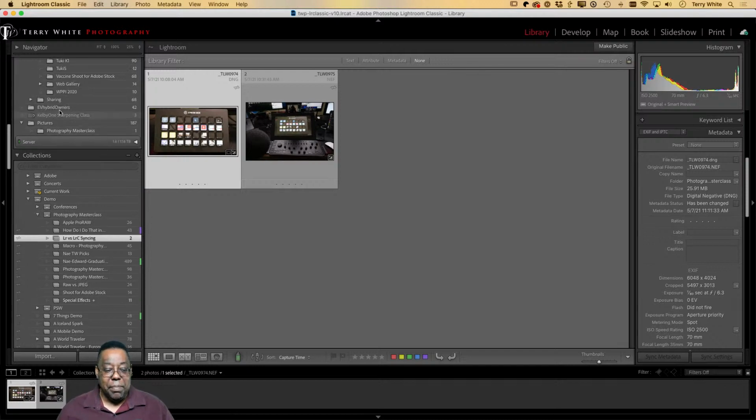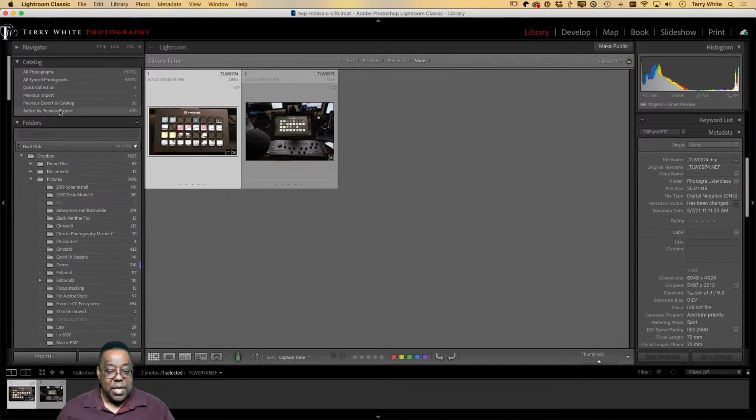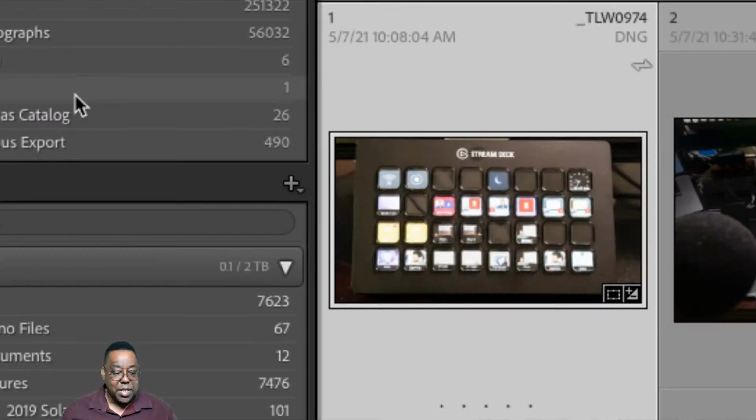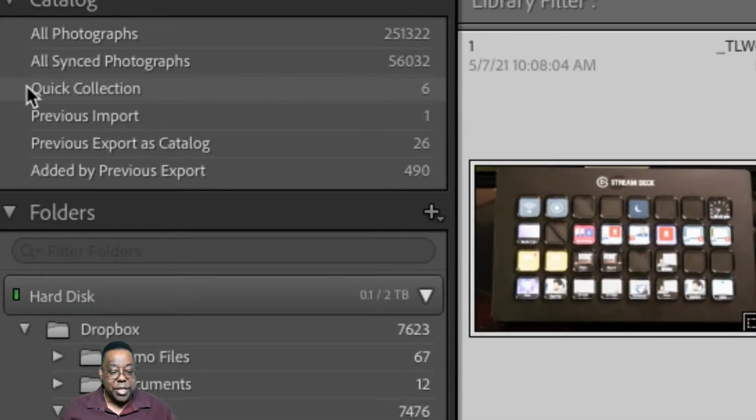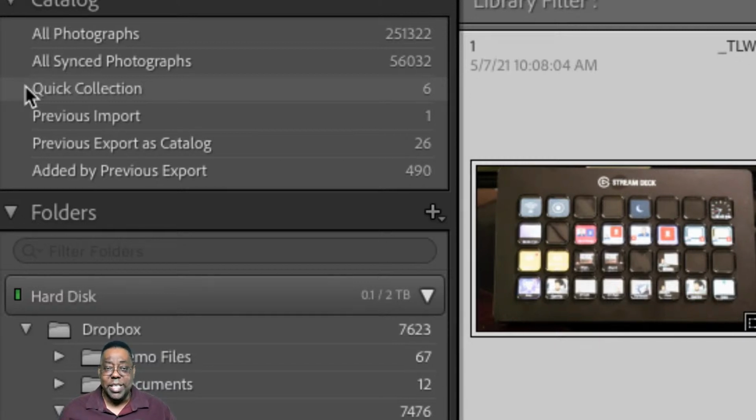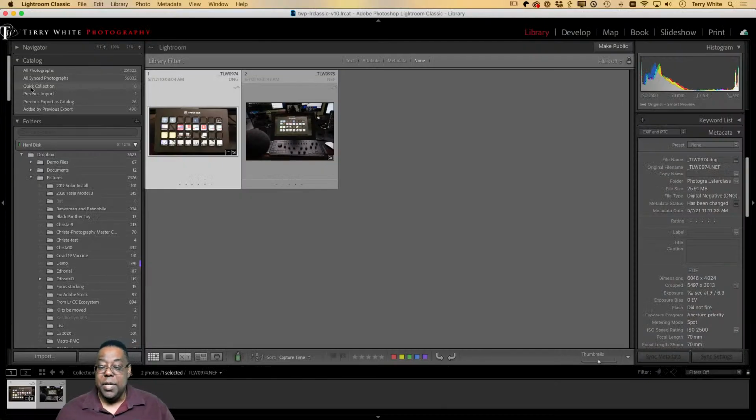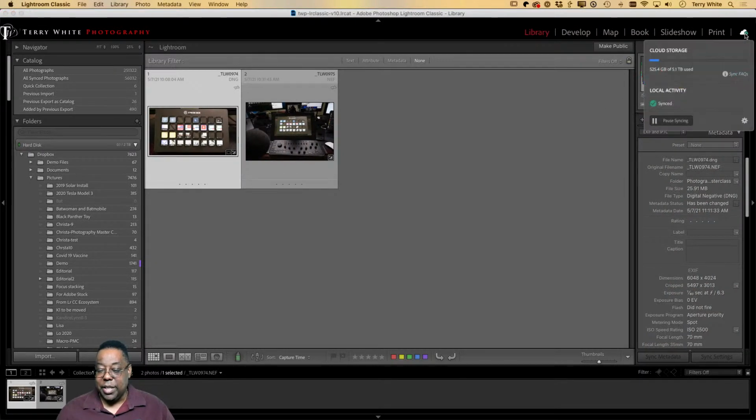Now, there are a couple of ways to identify it. If Lightroom is having a problem syncing, it will put those photos in a collection, which mine is gone already because I fixed the problems. But it'll make a new collection at the top of the list saying sync error or something to that effect. It will list the photos and show you which ones are stuck.